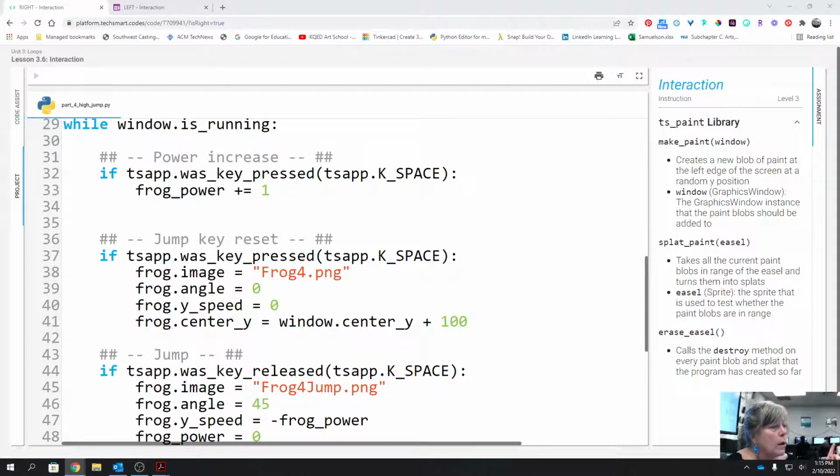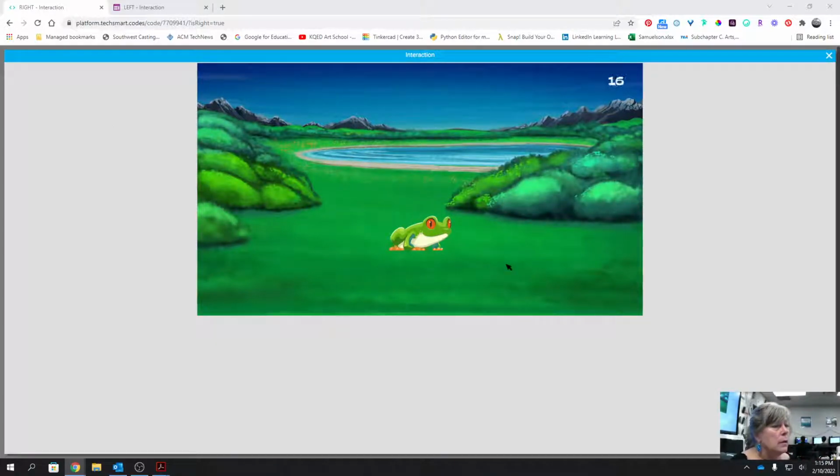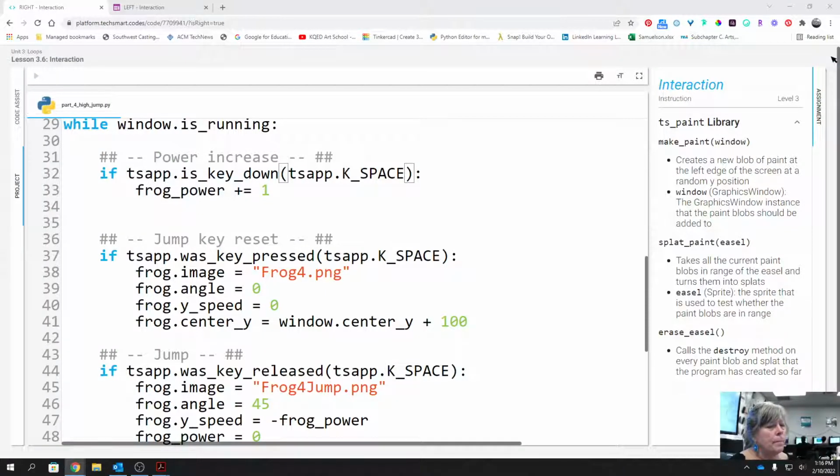So we probably want to replace this with something that just checks the current state of the key. So we are going to change this from was key pressed to is key down. And now check it. While you're holding the space bar, it's increasing the power. And then when you release it, the frog flies into the air. So 32 changed from was key pressed to is key down.